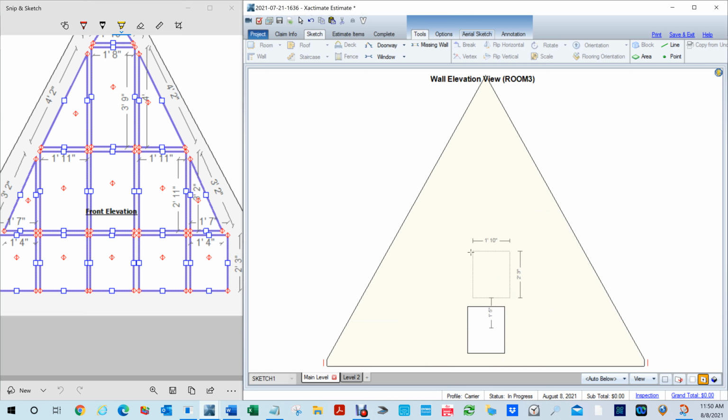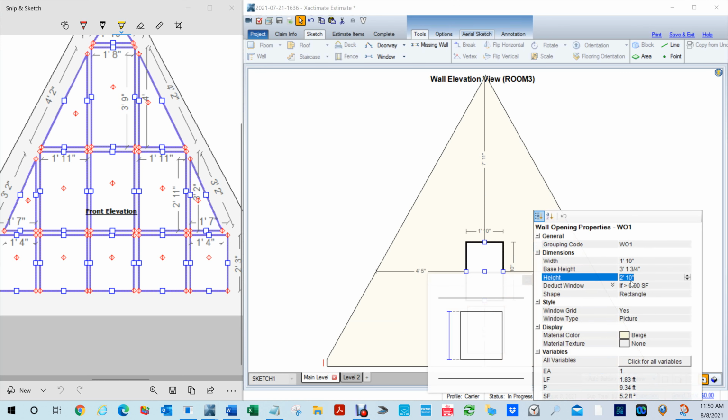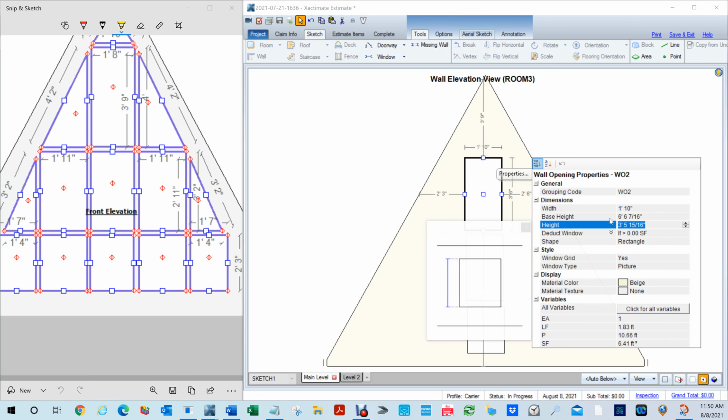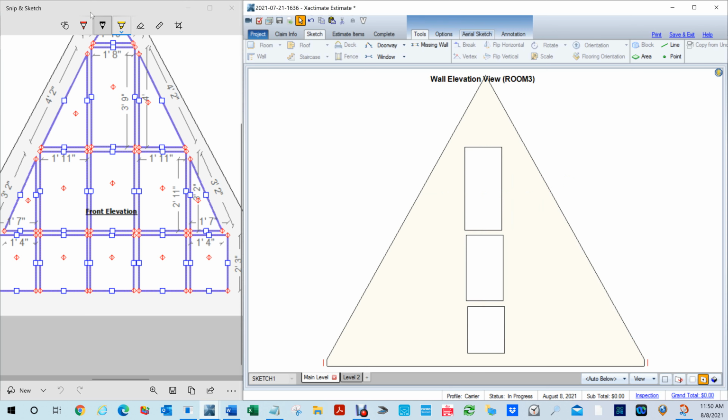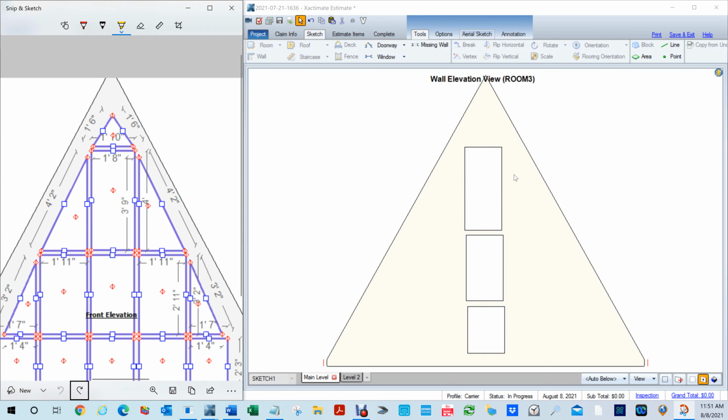I hit Control C, Control V, and I just put it right on top. And the height of that one is 3 feet 2 inch. Remember, I'm looking at this down here, 3 feet 2 inch. So the height is 3 feet 2 inch. And then the next one is 4 feet. So hit Control C, Control V, and in a minute we're going to start getting into the problems. So let's go into the height and change that to a 4, and then we would have that little triangular part down here. That one right there.